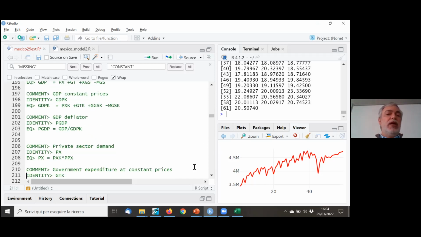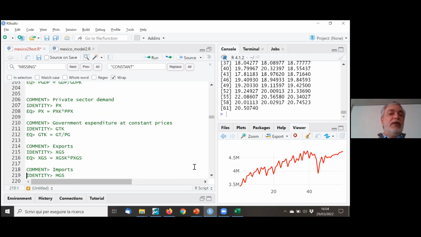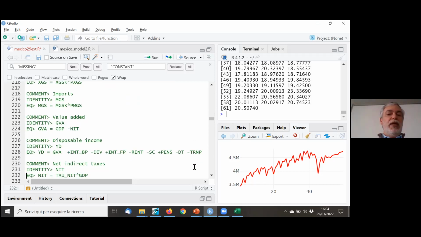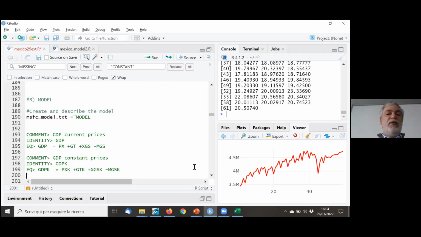Okay, so we do have net indirect taxes taken out. So one possibility is to look at the share of profits over value added, so the profit share, and see how it moves and whether we want to try to endogenize this or keep it as exogenous. So how can I plot these things directly?